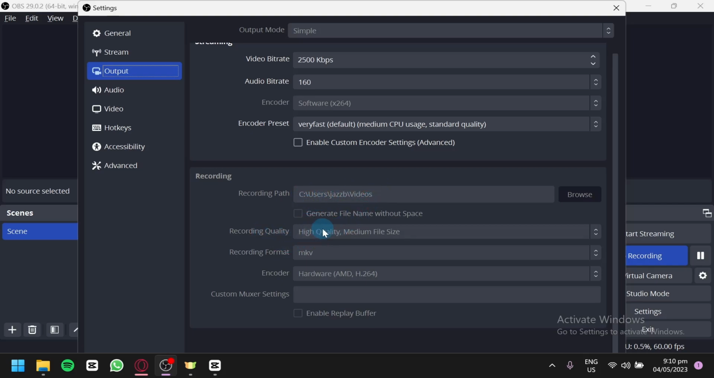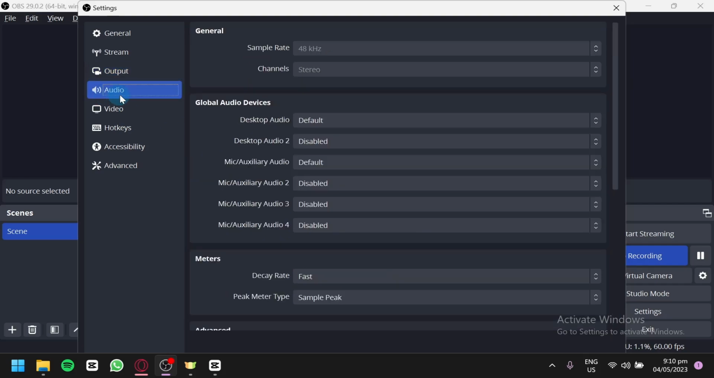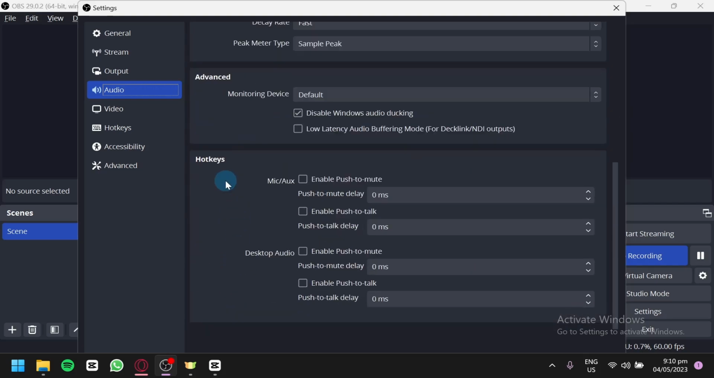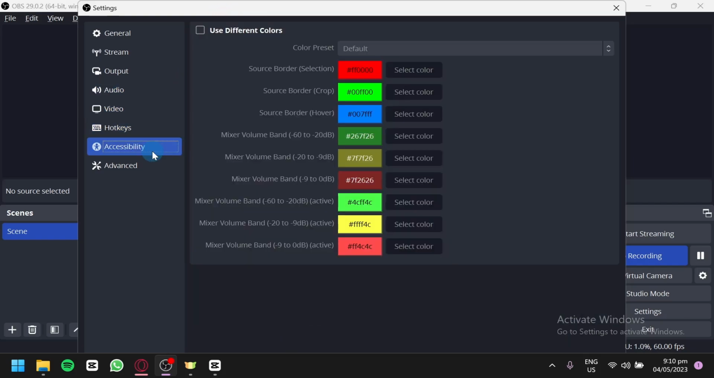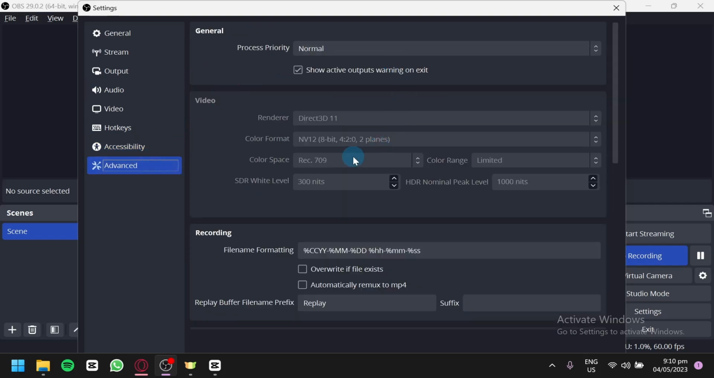The recording quality is automatically high quality and medium file size. It is MKV, and the encoder is hardware over here. You can also edit settings for your audio, like the sample rate, global audio devices over here, meter, advanced hotkeys, and all of these options. You can also check out the fonts for video, hotkeys, accessibilities, and advanced options over here.